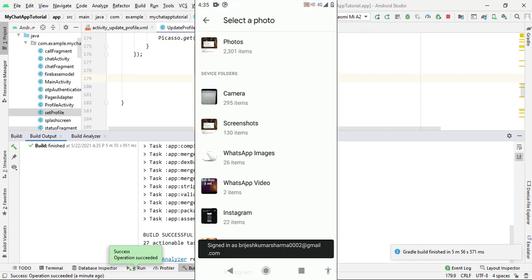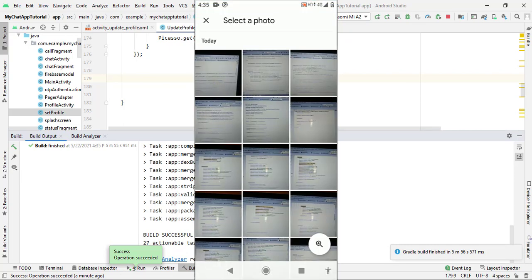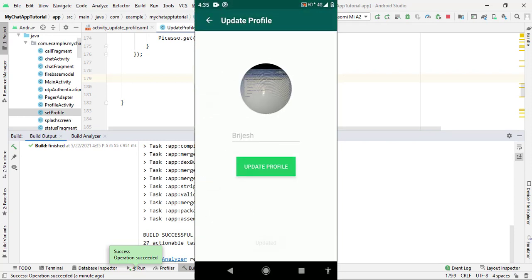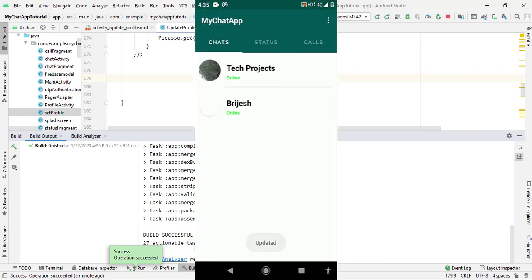So I go to the camera and select this image. After this, I click on update profile, and I get the message updated. It means the profile is updated successfully. The image is updated. After updating the image, I get the URI, and after getting the URI, I get the toast again: profile updated successfully. You can see on Cloud Firestore these changes are reflected, and I get the new image here on my chat activity. So it means everything works fine and our code works fine.